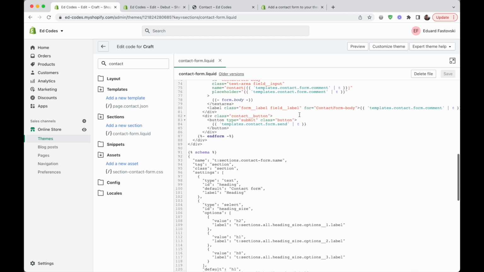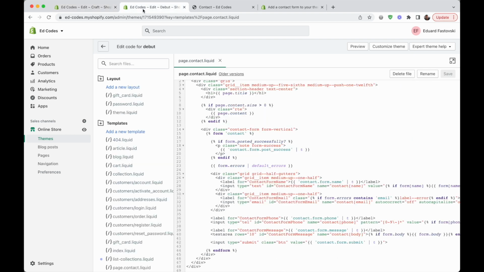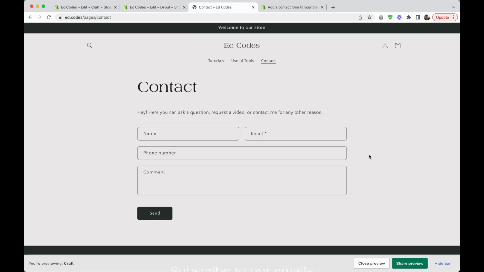Okay, this is where it begins, and this is where it ends with the end form tag. The same thing in Debut and in other themes, you will find a form contact like this. Here it's even simpler. So now let's just have a look at the code of the contact form.